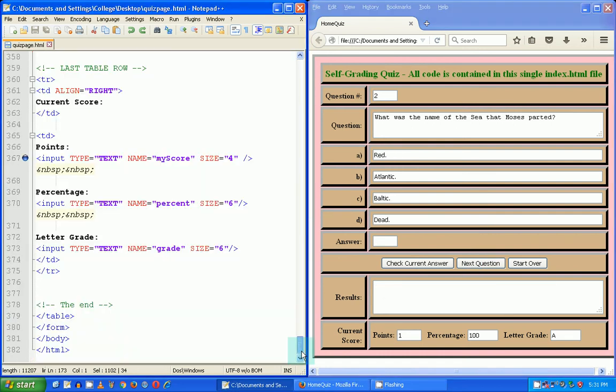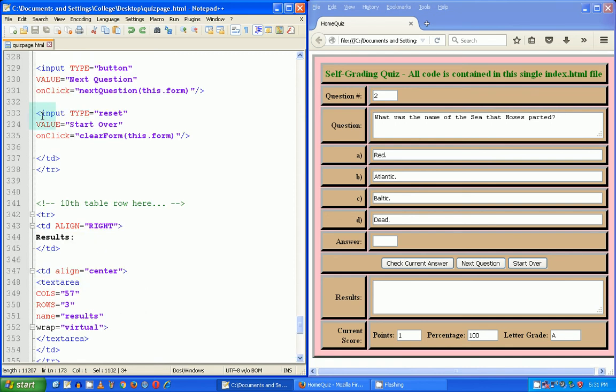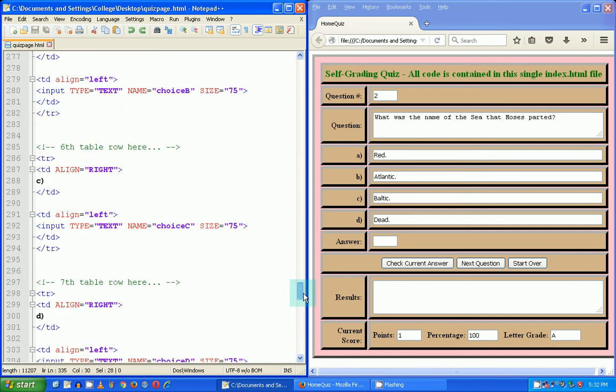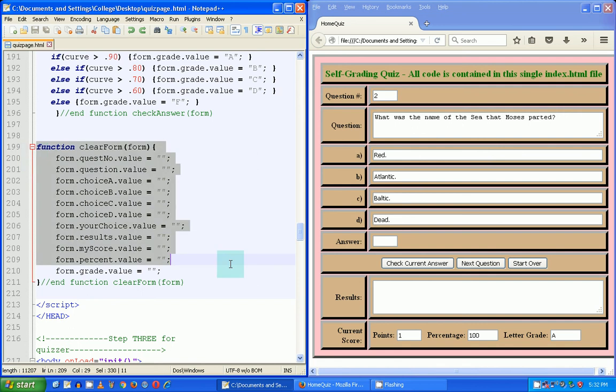And then finally, this last button that says start over, the on click is the clear form function that I just read right here. That button makes that happen, makes everything in all those text boxes disappear. So that's the end of the script, that's the end of the head.